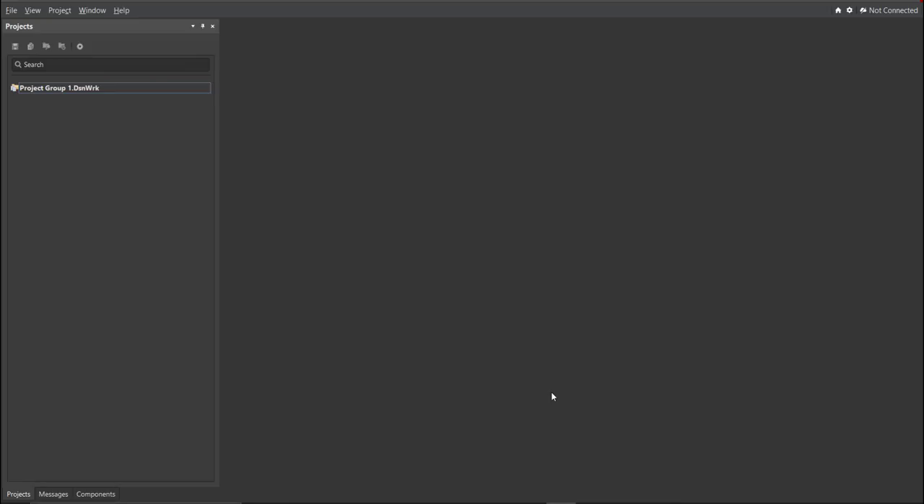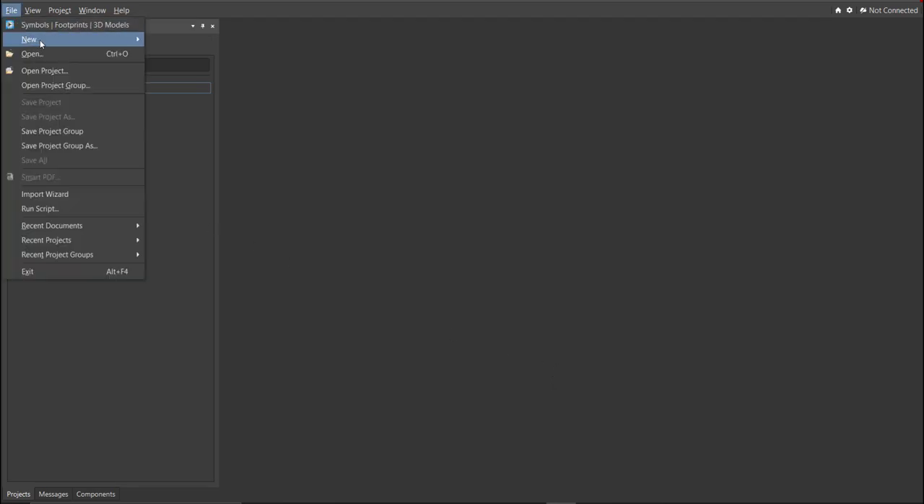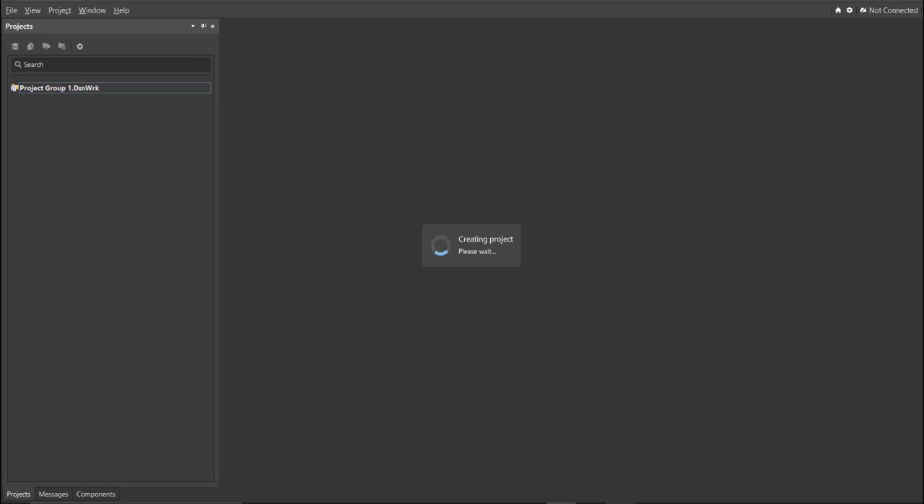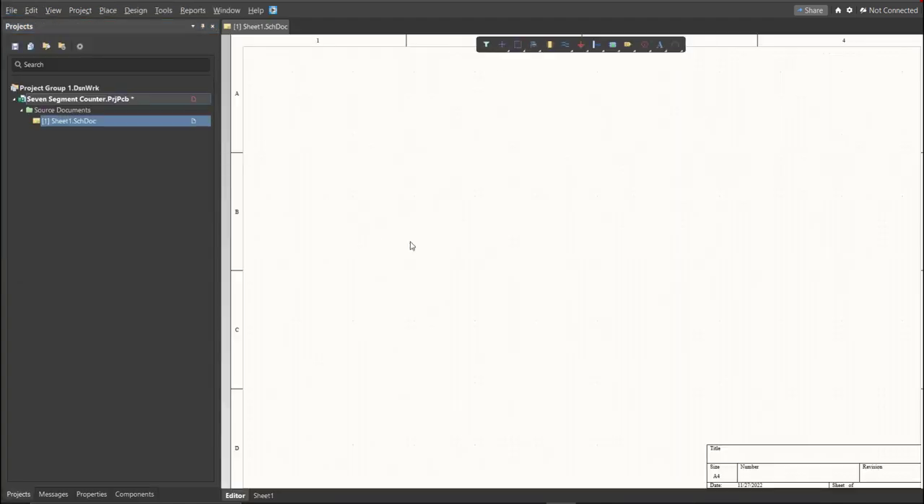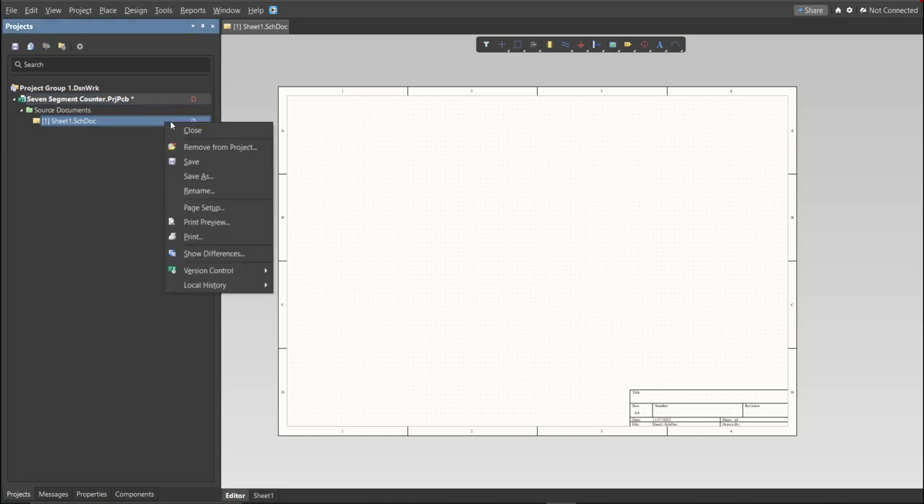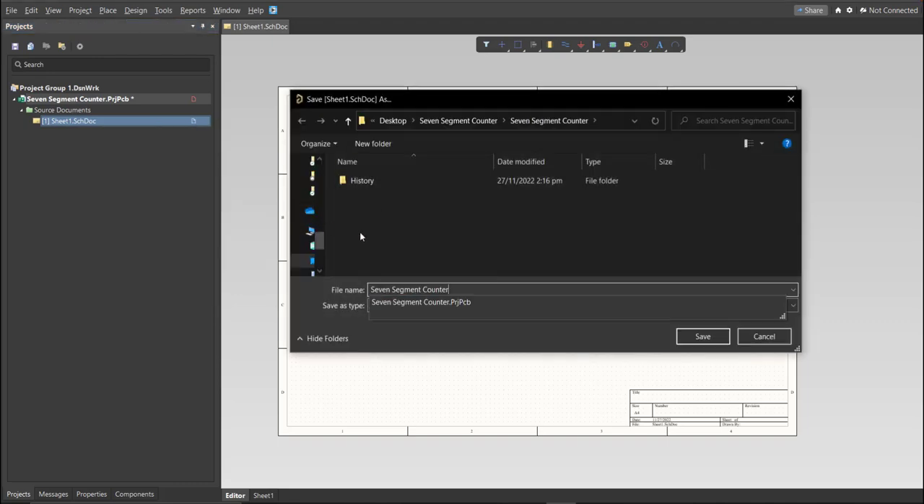First, you should have a PCB project file. In order to have a PCB project file, click on File, New, then Project. Then, you can set here the project name and the folder in where you want to save your project. So for this case, let's put 7-segment counter on the project name. Then click Create. Next, you need to create a schematic doc. Click again on File, New, then Schematic. After the schematic sheet appears, save the schematic doc. Right-click on the schematic doc, then click Save. Save it to the same folder.